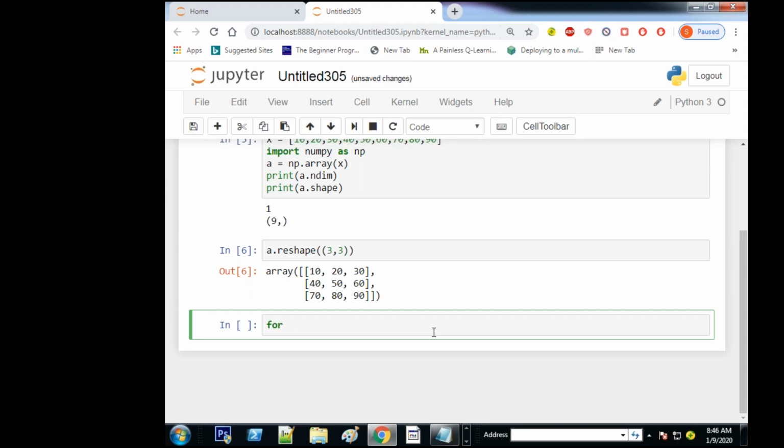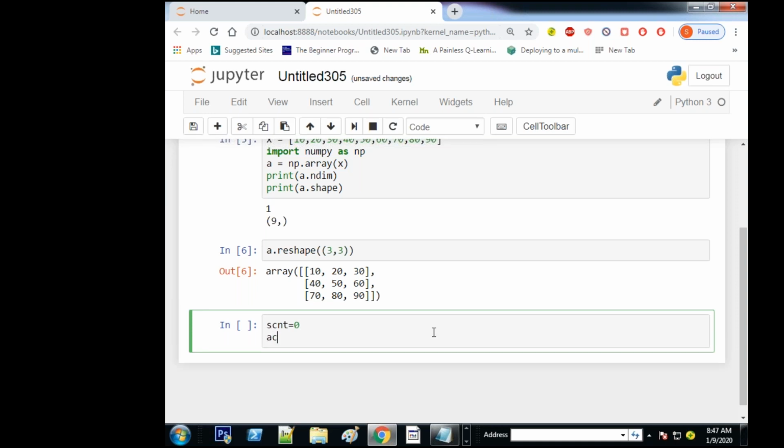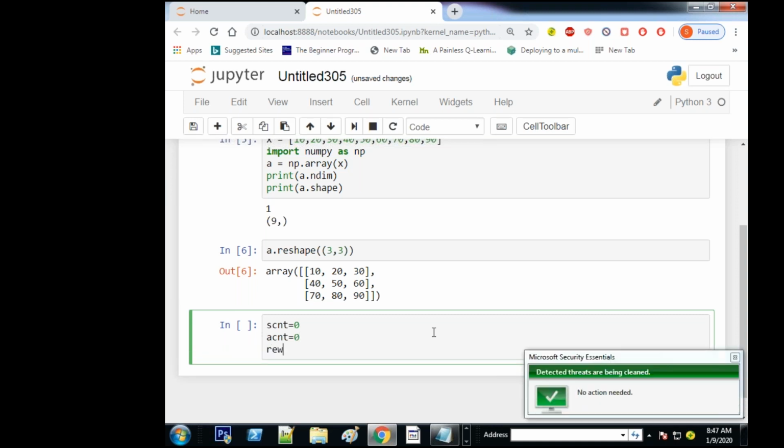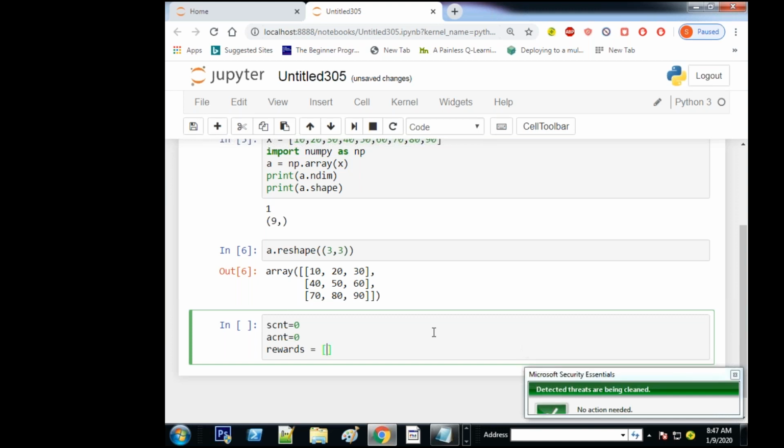I am taking a for loop to read the values. SCNT is a variable for state count. ACNT is a variable for action count. Before the for loop, all values are 0, initializing with 0. I am keeping the rewards as an empty list.